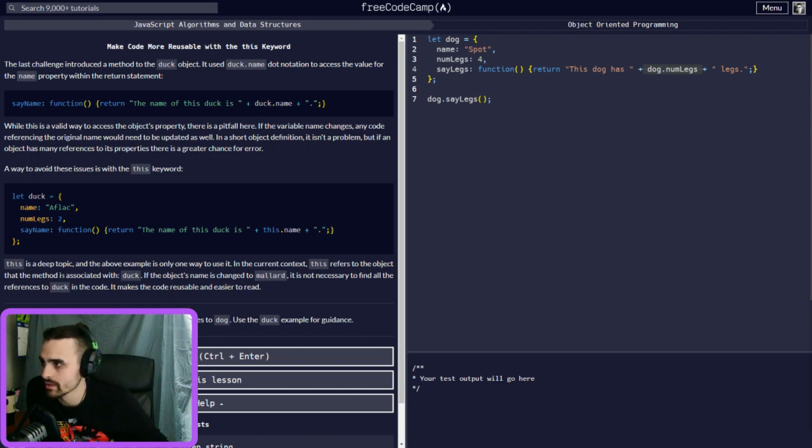This is a deep topic, and the above example is only one way to use it. There are tons of different ways to use the keyword this. It essentially means that when you're calling it within a function, or a variable, or anything you're calling it within, in that scope it's going to refer to whatever is the parent of that scope.